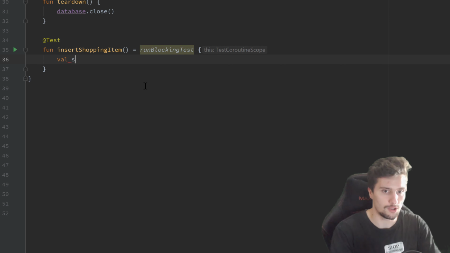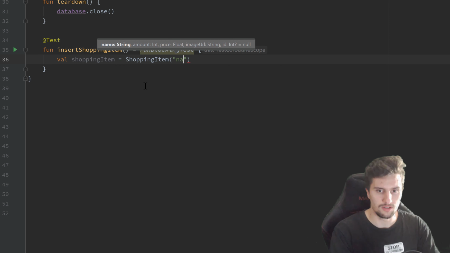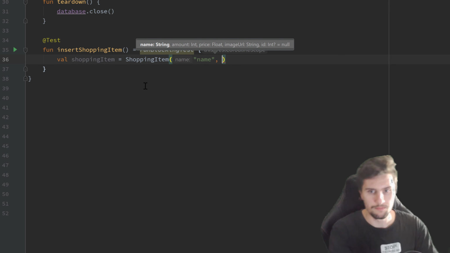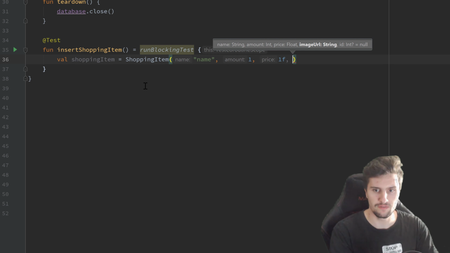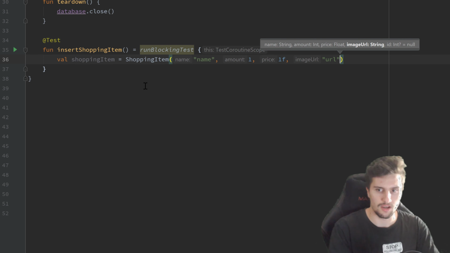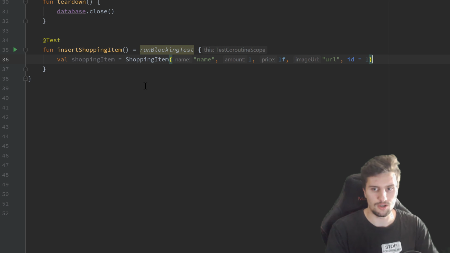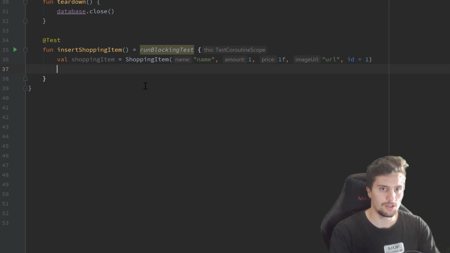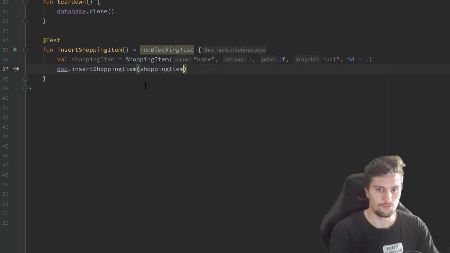So we will first of all create a shopping item here. Val shopping item is equal to new shopping item, and we can give that any name, that doesn't matter here. Any amount, let's say 1, any price, 1F, just any string for the image URL, and we want to give it an ID as well. Just use 1 here. And then we will use our DAO and insert that shopping item with our function. So that is the actual function that we test here, if that works as expected.